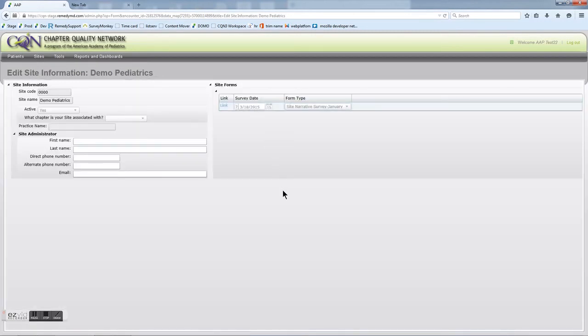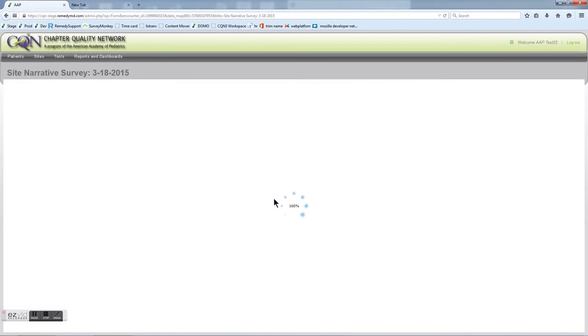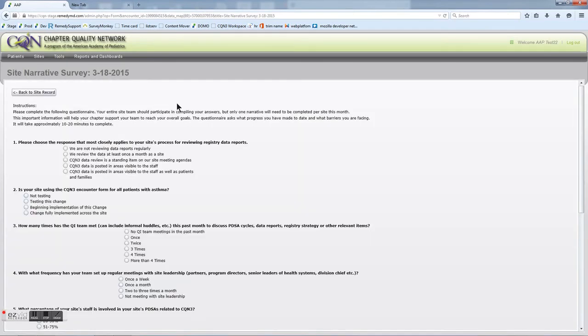Over on the left, you'll see some demographic information. If you want to put the site administrator's contact information, that might be helpful for the practice because they can access this page. But to complete the site narrative, we're going to look over to the right side of the page and click the blue link button. When we click the blue link button, the site narrative report will load, and we'll see the questions listed on the page.